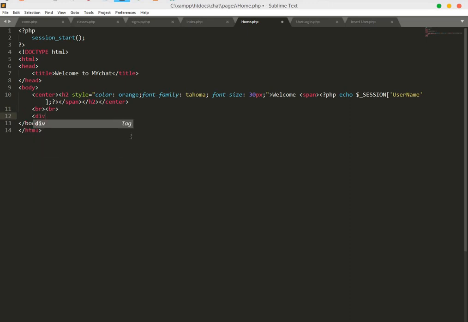We will first create a div, and this div will have an ID of chat big. In this div there will be another div, and this div will have an ID of chat message, and its class will be scroll bar. Save this. It is chat messages, I think. Yes, chat messages.